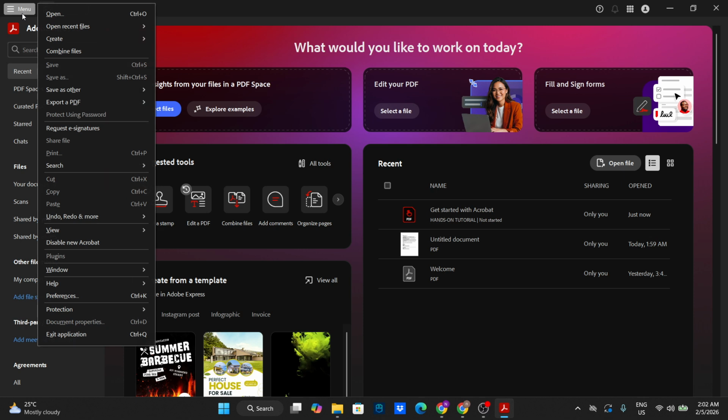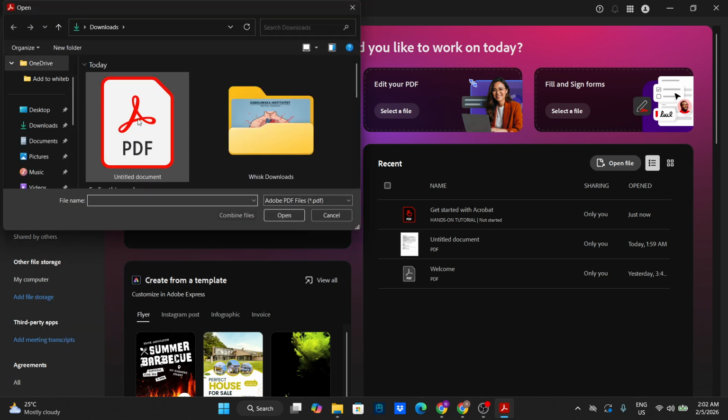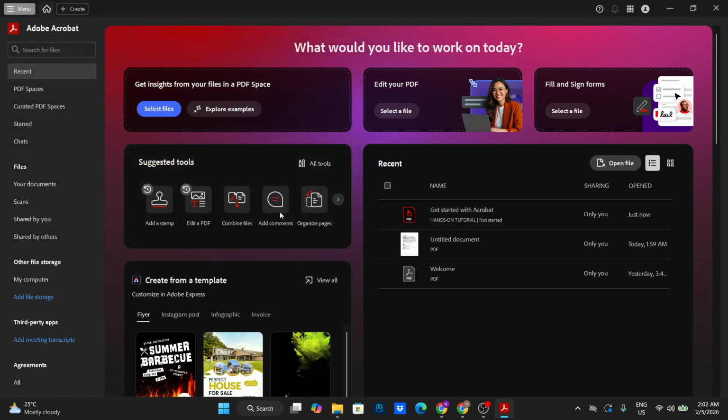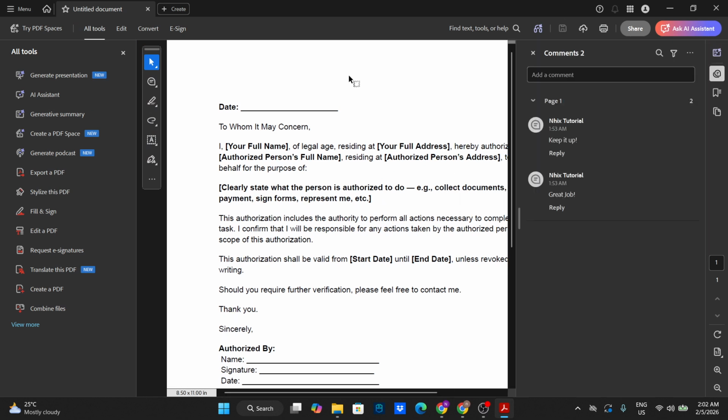A file picker will appear. Browse to the PDF where you want to add a crossmark, select it, and then click Open again. Give it a moment to load. With your document on screen, shift your attention to the left side of Acrobat's interface. There's a vertical toolbar with several tool icons.